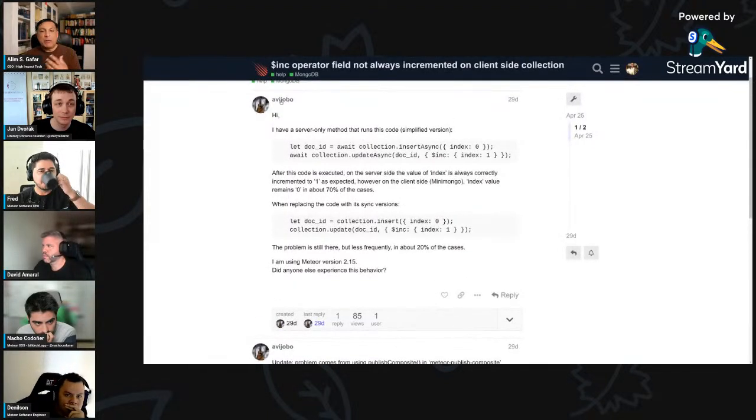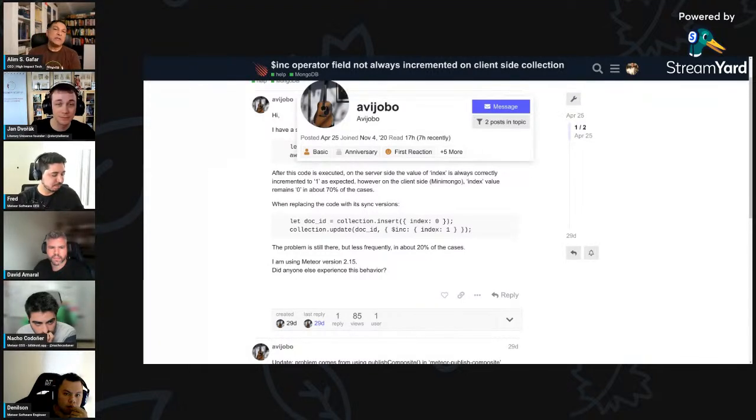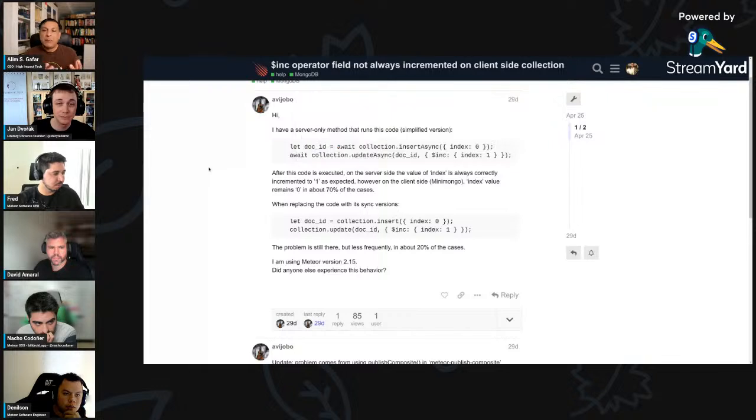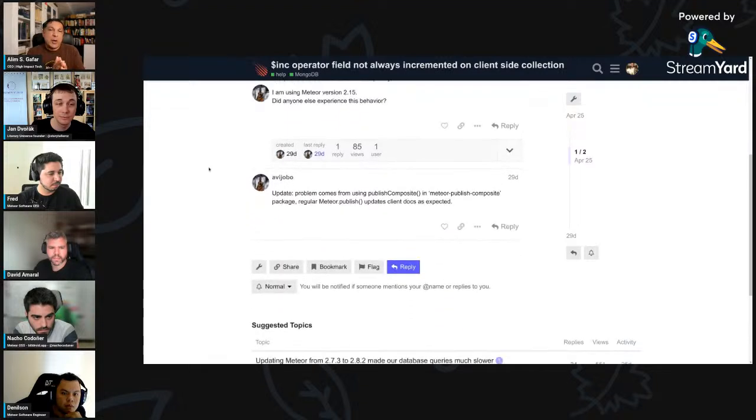So the problem is being described by user Avi Jobo. Is that what it is? Yes. Okay, and he's describing a problem with Minimongo updating. Now, the issue is with the publish composite method. He says using publish works fine, and when you do an increment update, the server updates fine, Minimongo updates fine, the client is fine. But when you use publish composite, the server updates okay, but then the client does not.